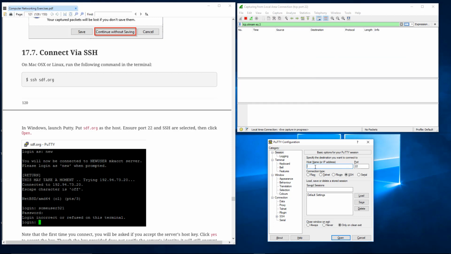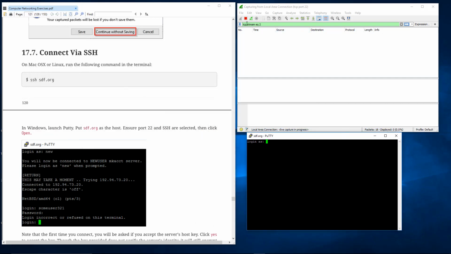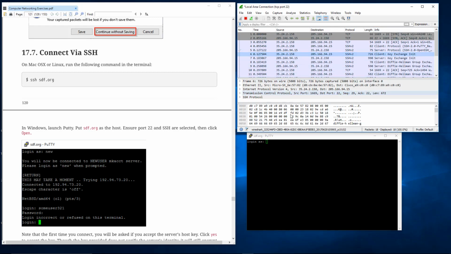So I'm going to capture TCP port 22 in Wireshark. And I'm going to connect to sdf.org. As soon as I click open, I've got a filter here. I need to clear this filter with the X. Now I can see all the packets. So my display filter should be clear. I've got a bunch of packets here.